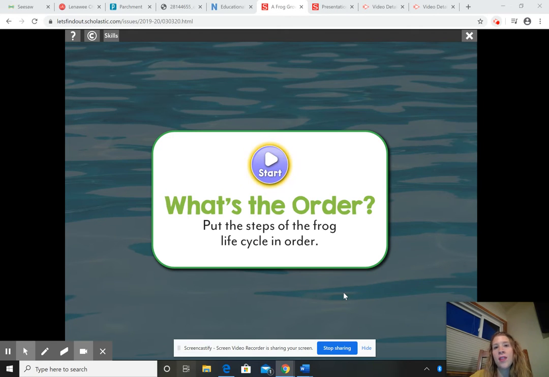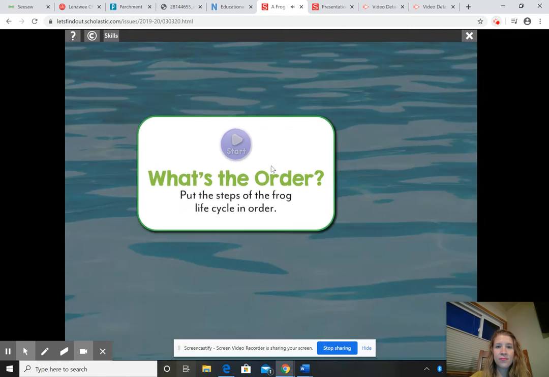We did that with our Goldilocks and the three bears. We talked about what happens first, and we did that with sizes. And we can do that today with our frog. So let's listen. What's the order? Put the steps of the frog life cycle in order.